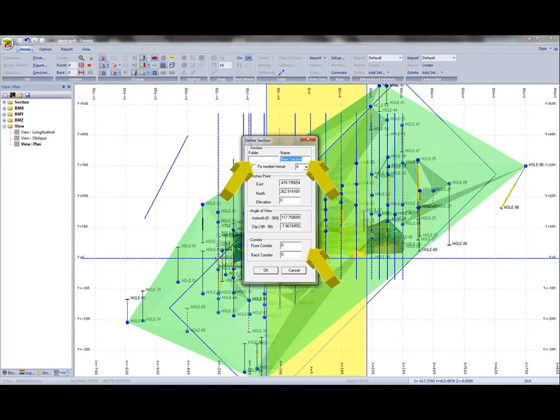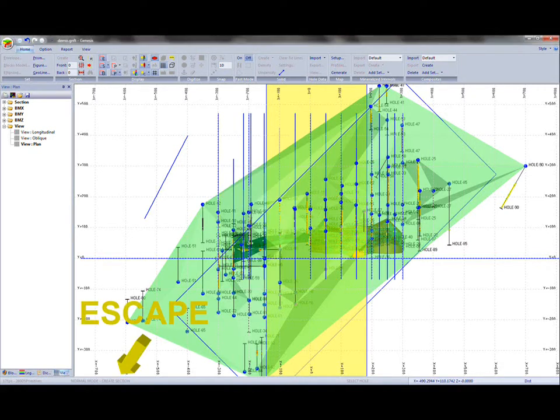Later, you can always assign a section name, folder name, and corridor size. A 0 value for the front corridor or back corridor signifies an infinite corridor in that direction. To exit the creation of section mode, press the Escape key.